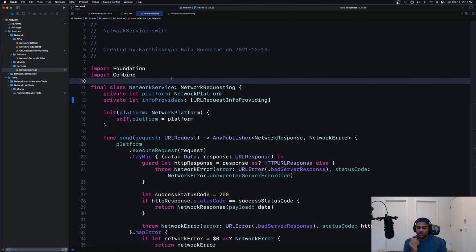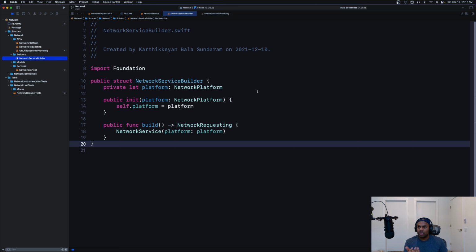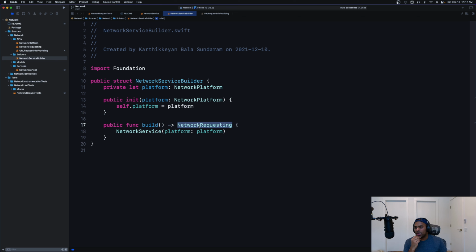Now, if you watched my previous video, or if you check out the code, you will see that this network service is not going to be directly instantiated by the consumer. Since it is an internal class, they obviously cannot have access to the init method. So we have something called a builder. We are using a builder pattern to create a service, and we are sending the network requesting protocol to the consumer. That is how the consumers are going to interface with our network library.